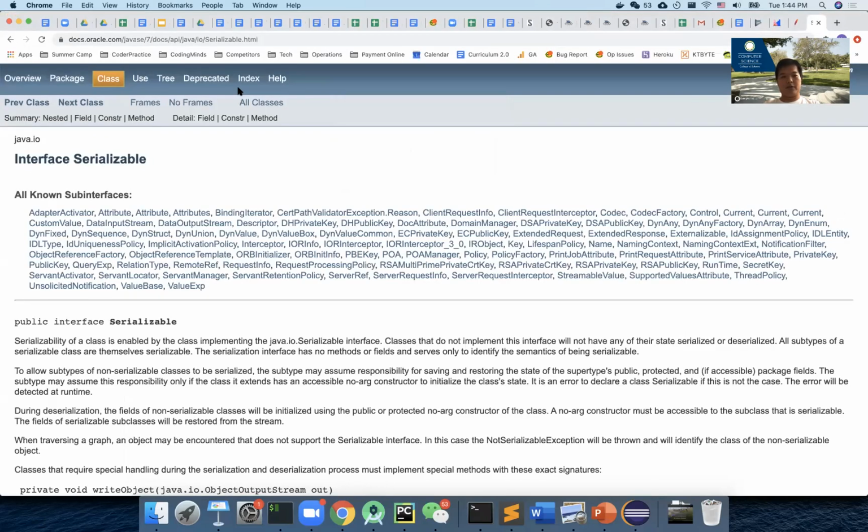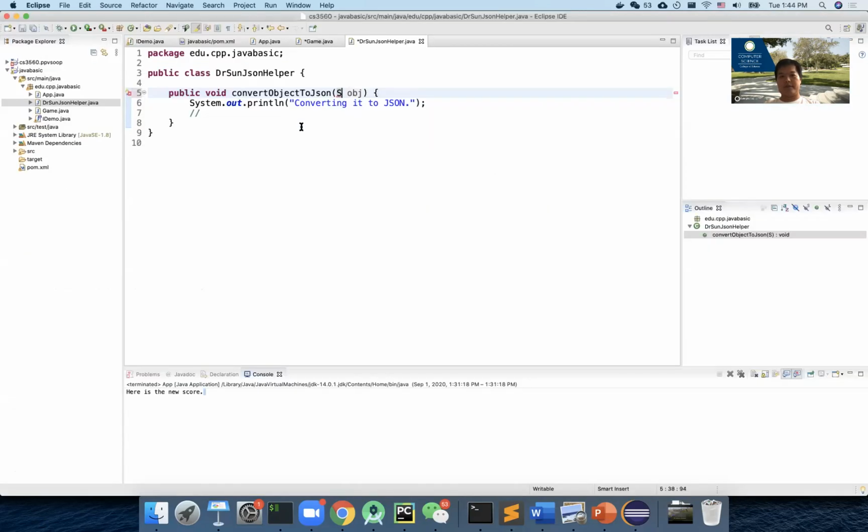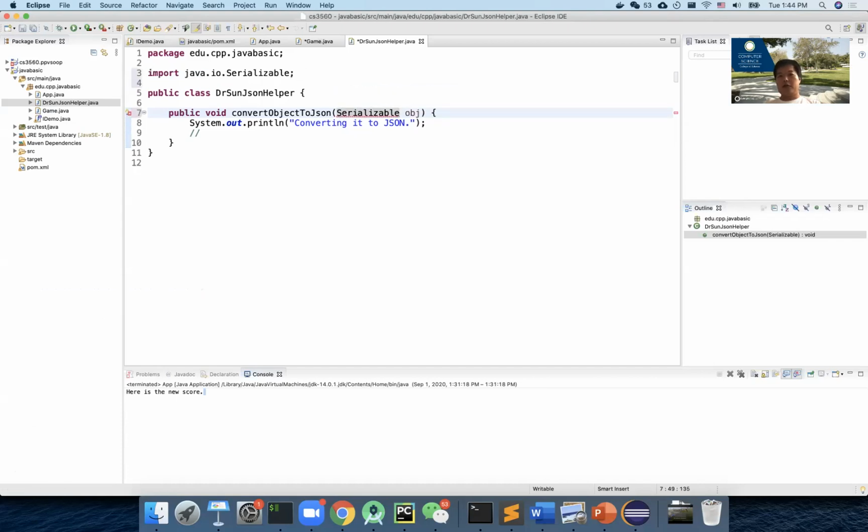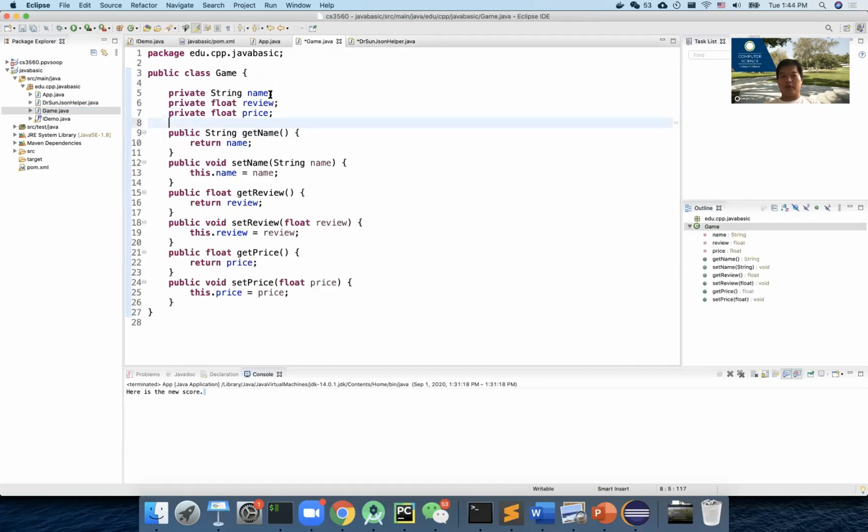I forgot how to spell that. I only want to do objects that can be serialized. So that means you cannot simply pass me an Object type. You must give me a class that is marked as Serializable. So if you want to send your object to this method, you must make sure that this class implements Serializable.